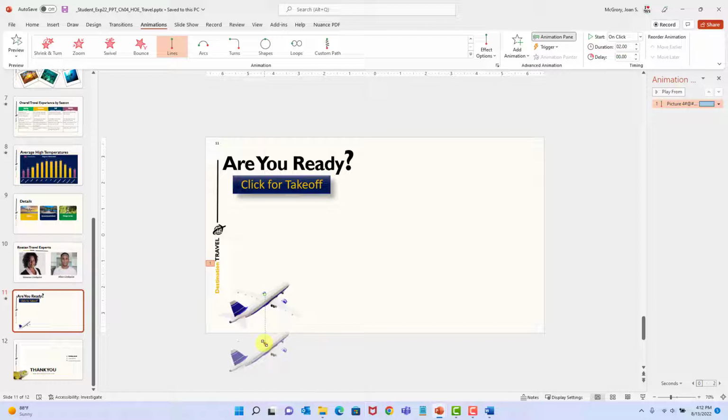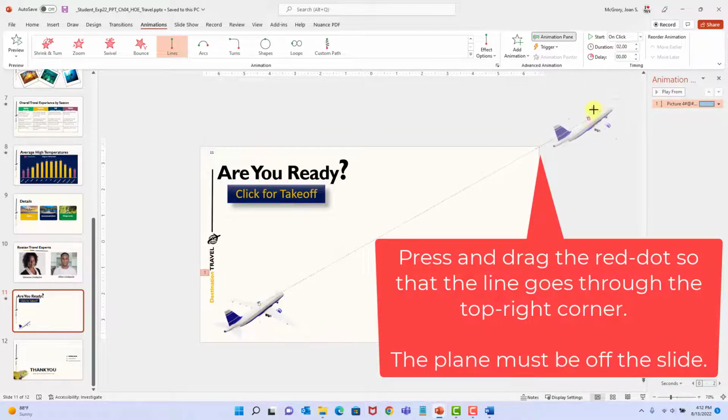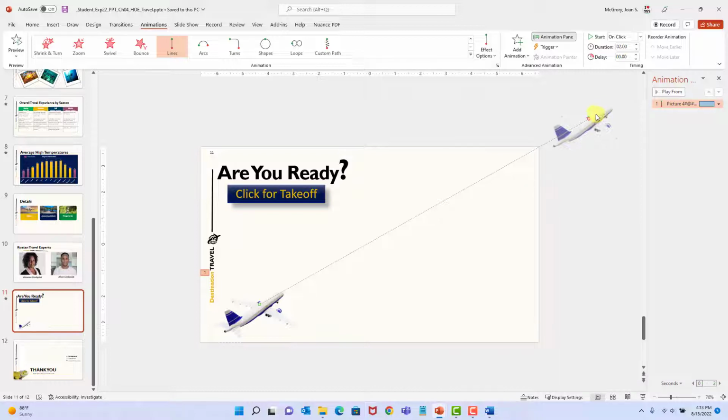Put your mouse over this red dot, and you are going to fly this plane all the way off diagonally. Let me get as close to diagonal as I can, because the instructions say to get that red dot, which they say turns to an arrow as we move it, and drag diagonally through the top right corner of the slide and off the slide. So do you see how it goes through this upper right corner and off the slide?